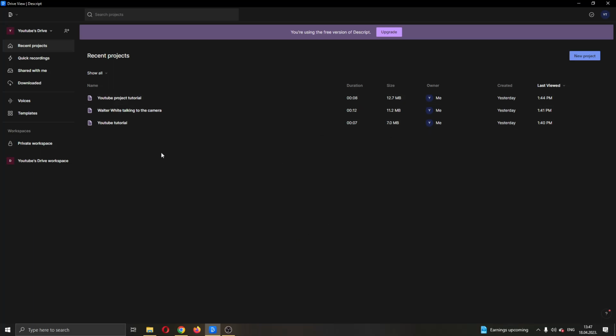The first thing you want to do is go ahead and download the Descript application from their official site. After downloading and installing the application, you can go ahead and log in, and after logging in you will be greeted by this main page right here, which is the main page of the Descript application.